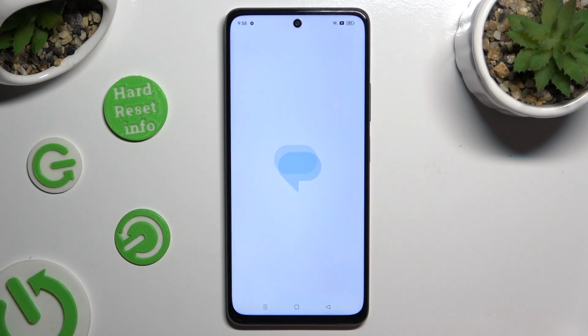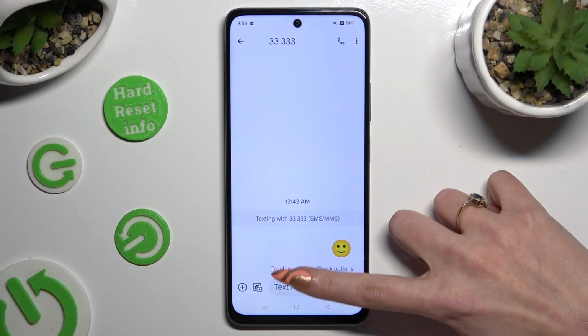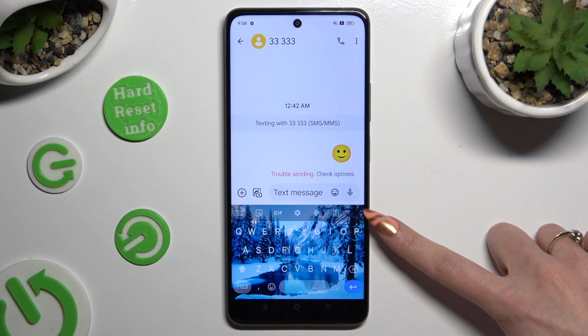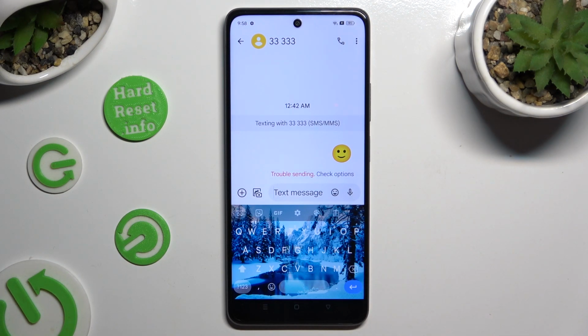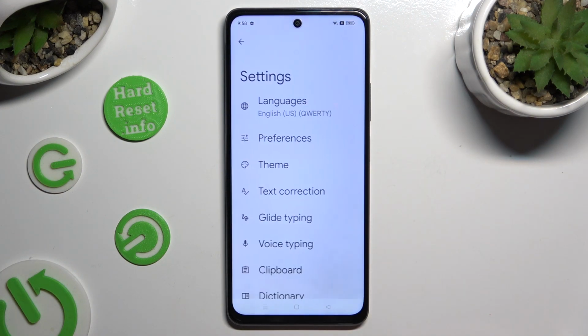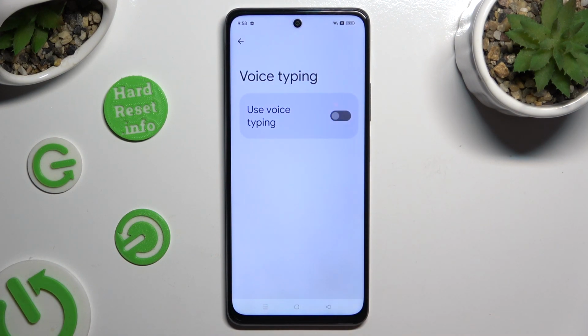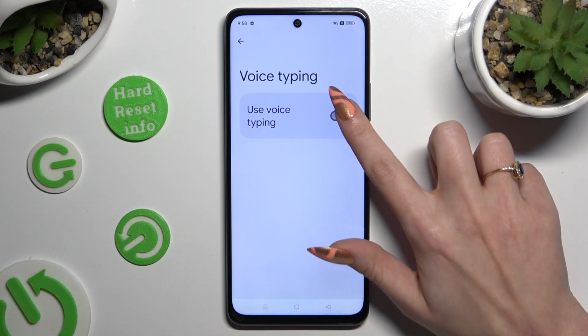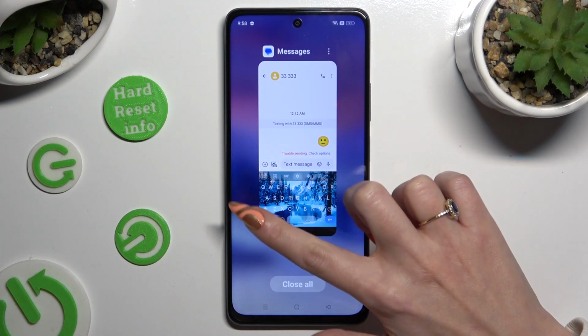Begin by accessing your device's keyboard and tapping on the microphone icon at the top right corner. If you can't see it, select this gear. Tap on voice typing and click on the gray switcher next to use voice typing to activate it. Then go back to your keyboard.